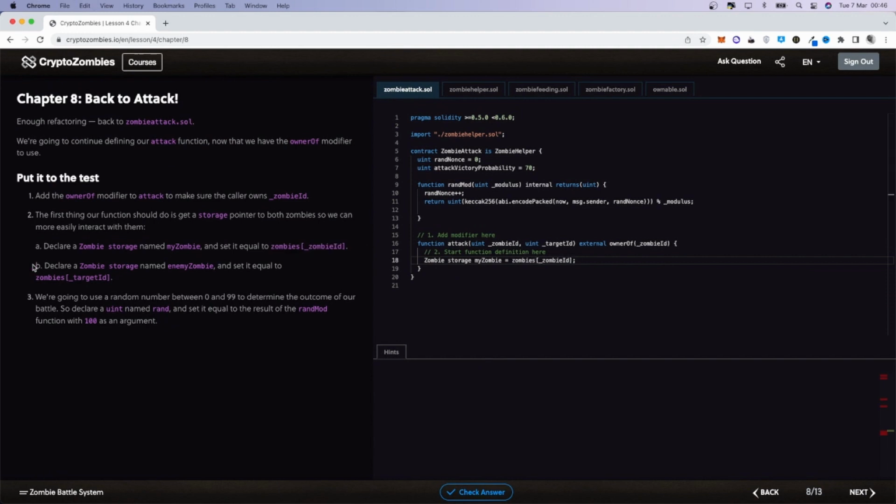And then number 2 says declare a Zombie storage named enemyZombie. So just copy this and set it equal to the same thing down here. I remove the name here, of course, and I'll set it equal to this with the target ID in the brackets. I'm too lazy to type.